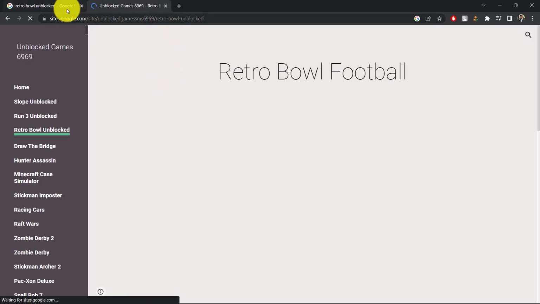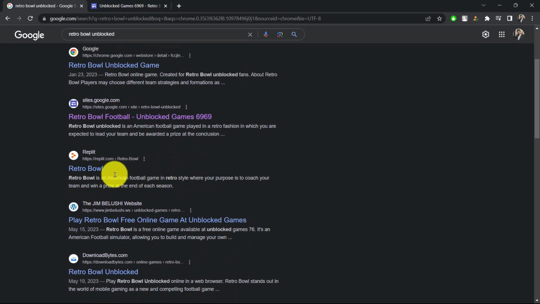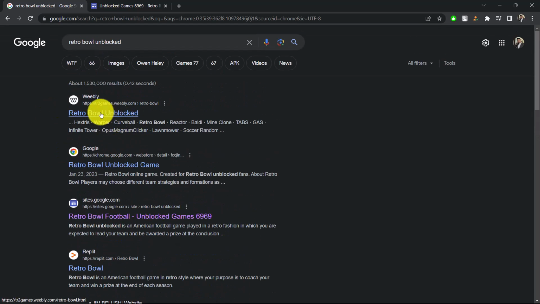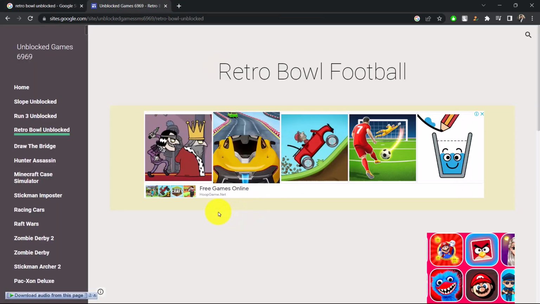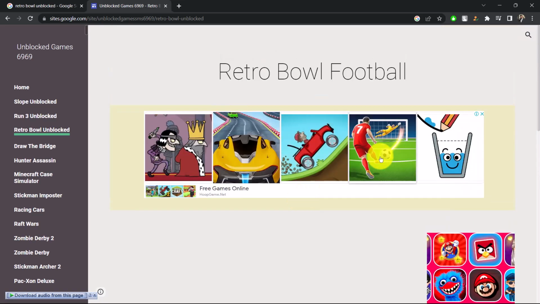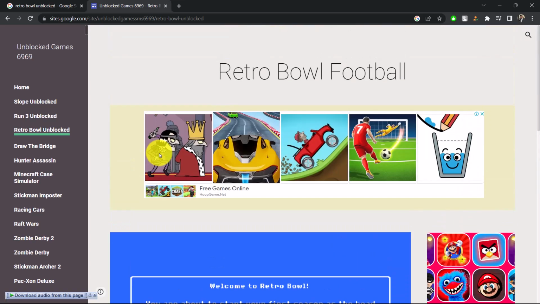Now there could be many other sites that are offering you this game. You just have to go ahead and look for the one that works for you. If the first one doesn't work for you, try to go for the second one. If the second one doesn't work for you, try to go for the third one. It is basically just a web game, and now you should be able to go ahead and then play the game that you might want to play.